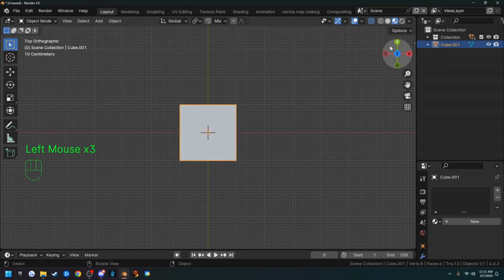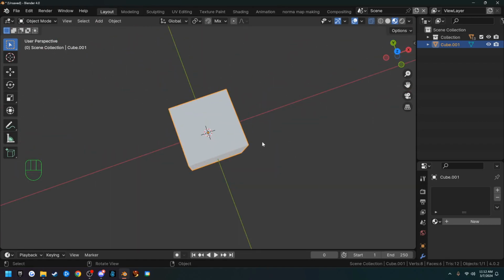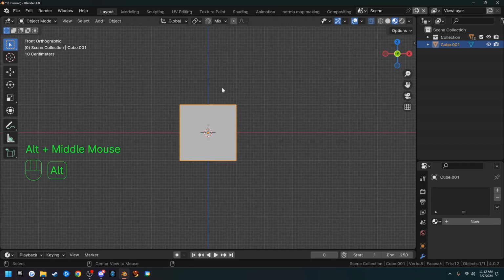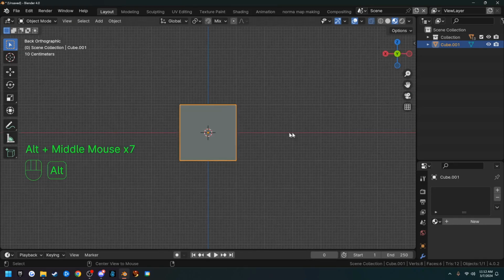And you can also grab the gray area and rotate around your object. There's also Alt and middle mouse button. If you hold Alt, hit middle mouse button, and move up, it'll go into front view. It actually just changes the view to whatever the next one is. So I can just sit here and hold Alt and click different directions, and it'll put us in those orientations.